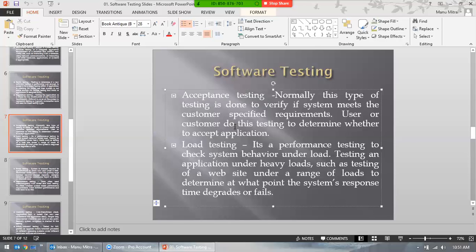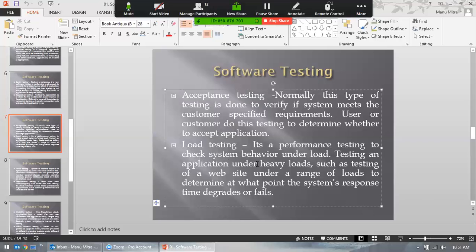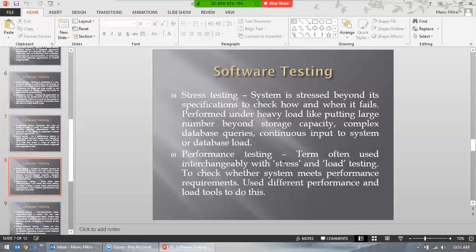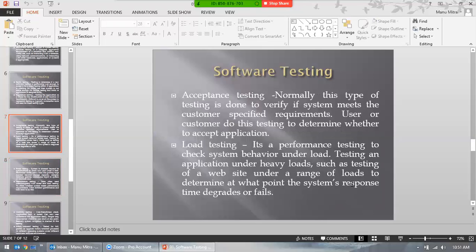Okay, so let's go to the next topic. Load testing. Before going to load testing, we'll go to performance testing. This performance testing is classified into two types: one is load testing, the other is stress testing. Before going into this, let's see why we require this. Why do we actually need this?